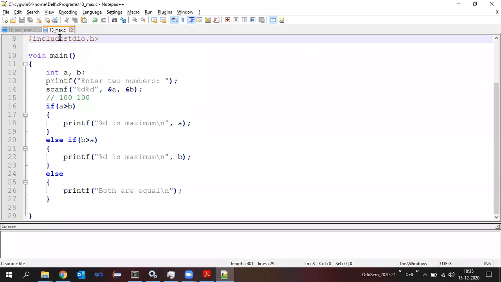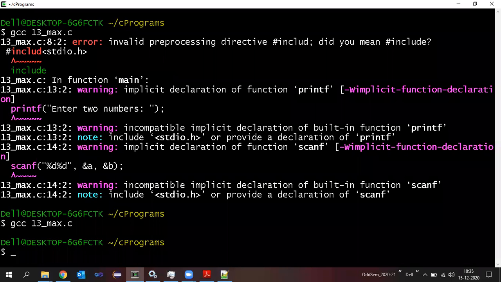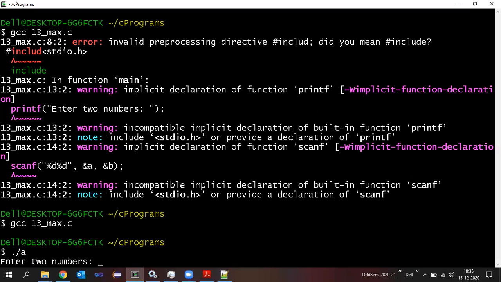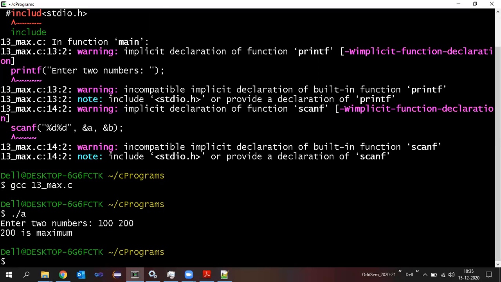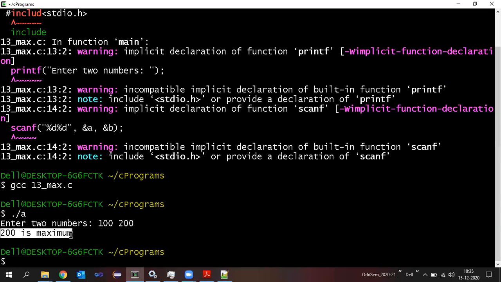So #include is the correct one. Okay, go ahead, compile now. No errors. Okay, then execute. Enter two numbers. 100, 200. Look here, 200 is maximum. That is correct.